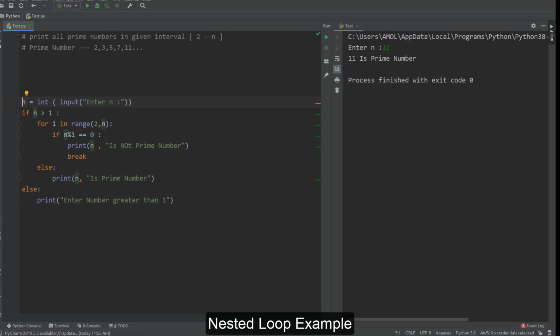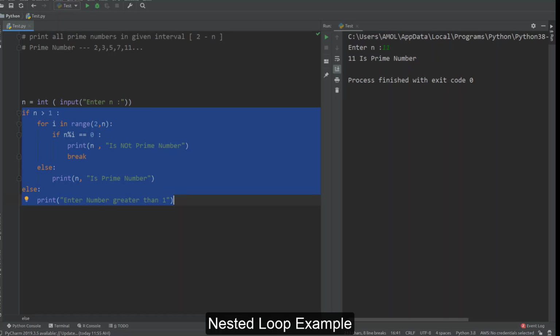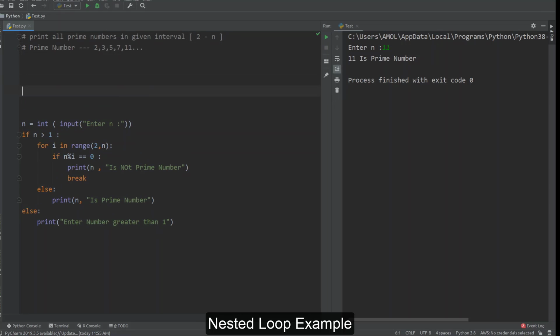Understand, we are modifying the same code, because in this code we have already written code to check whether a number is prime or not. Previously we were checking it for one number only. Now we want to check it for every number in the range 2 to n.